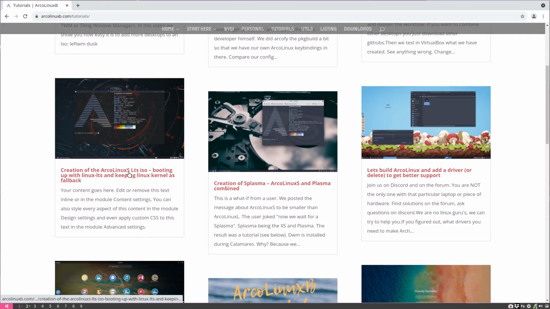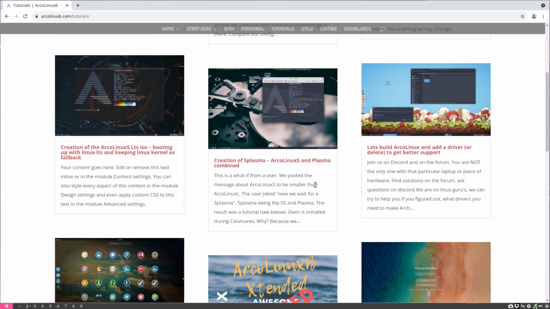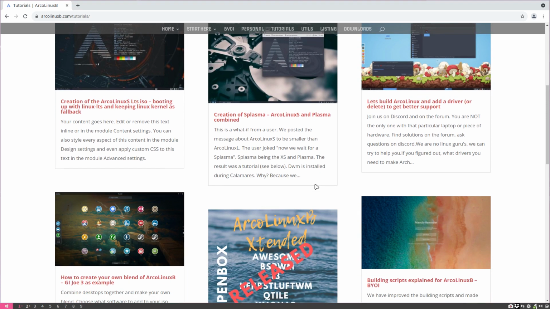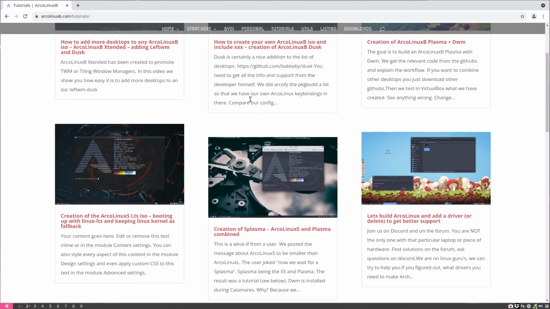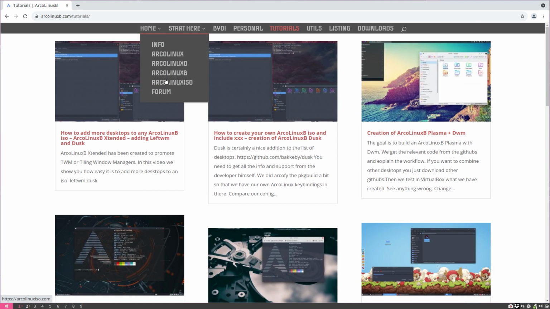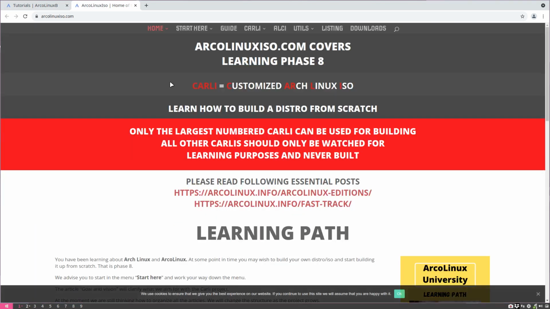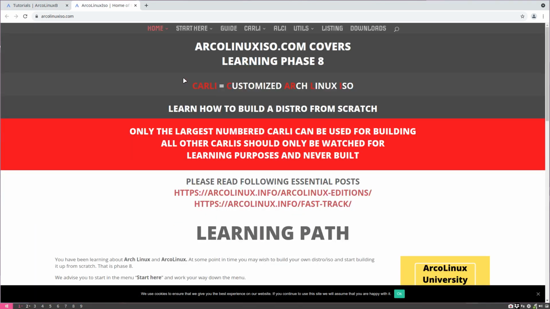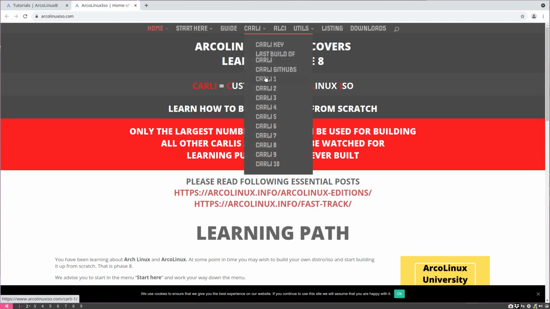There is an LTS, so another kernel. Plasma is ArcoLinux XS and Plasma. And I have a what if about Plasma, really. I was building the other day, the other project that we have, building an ISO from scratch, right? Really starting with Arch ISO. Change this, change that, change this, change that. And that's what we've been doing for 2 years, I think, more or less.